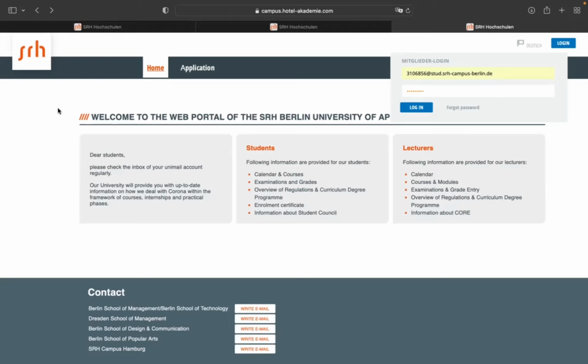If you are having problems with logging into CampusNet, get in touch with Student Service. For any problems relating to an MS Office product, get in touch with IT via email. Make sure to always use your university email account or to specify your full name and matriculation number when communicating with SRH.